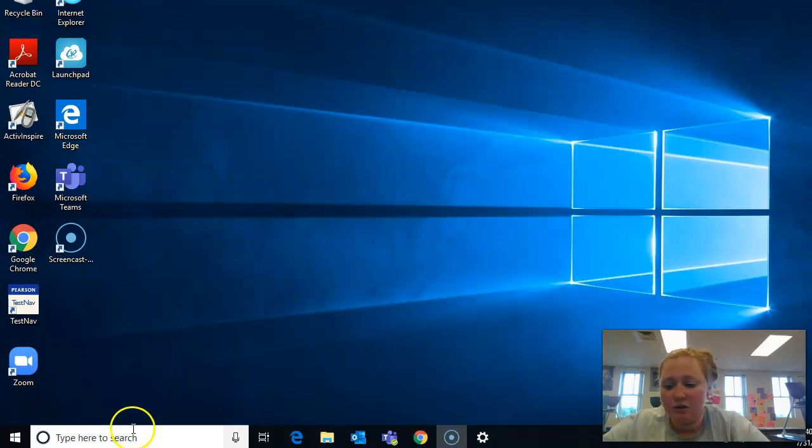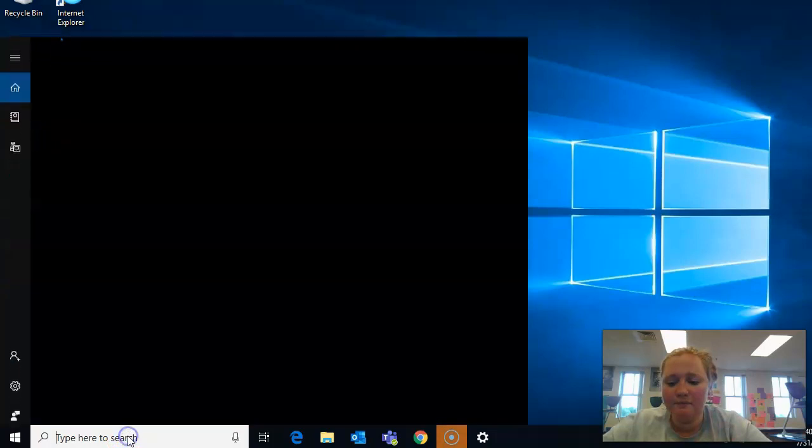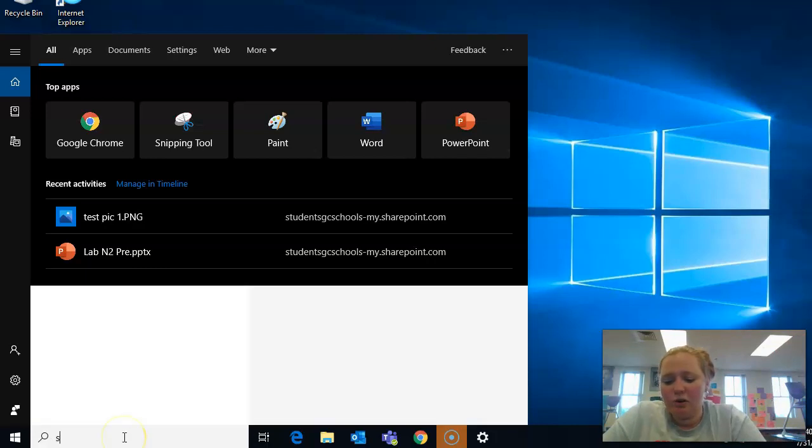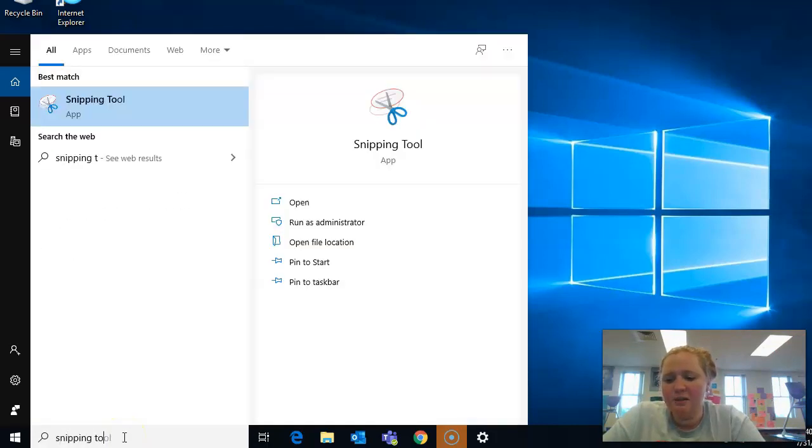One thing I want you to do is make absolutely sure that you have the snipping tool available, and that's just going to be so helpful for when it's time to start making pictures that you're going to submit, or if you ever need to save just a little bit of material. This will be helpful for you. So right here at your search bar, just search the snipping tool.